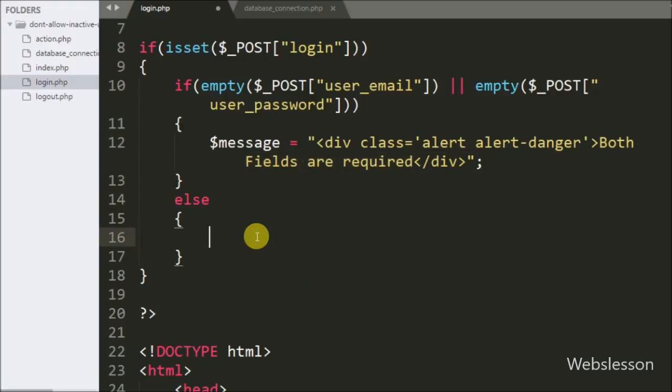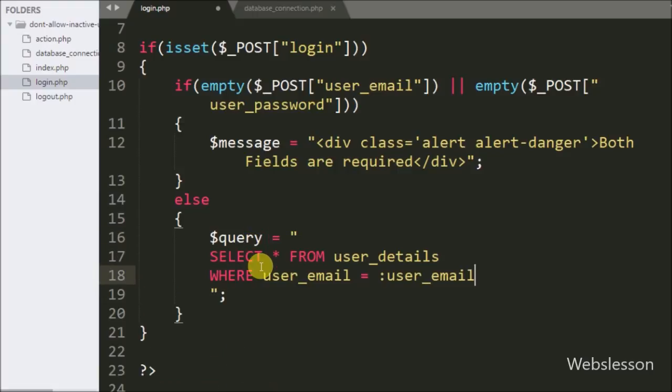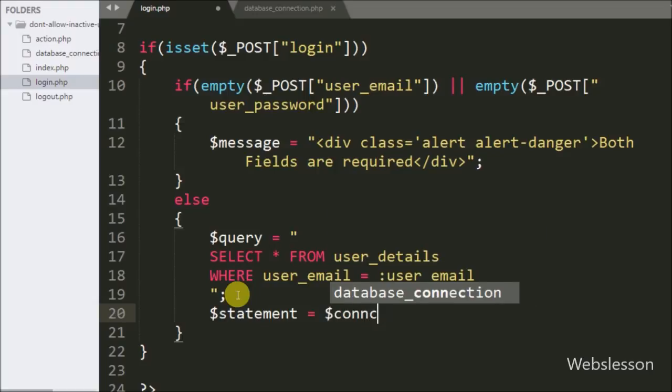But suppose both variable values are not blank, then it will execute the else block of code, and under this block we have written $query variable is equal to select star from user_details table where user_email is equal to :user_email. Here we have used PHP Data Object for database operations, so here we have written $statement variable is equal to the database connection string $connect variable with prepare statement, and under this we have written $query variable.